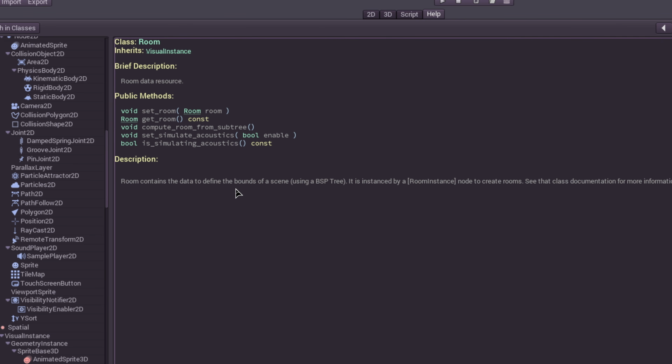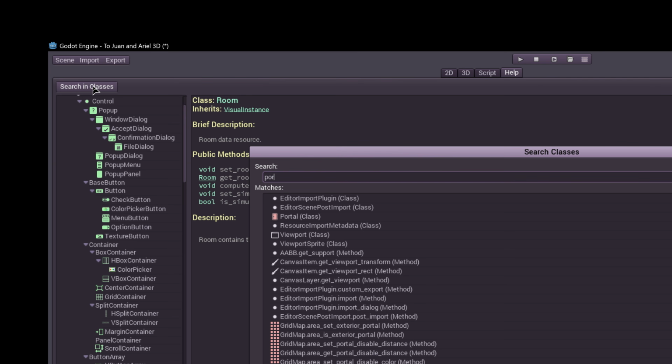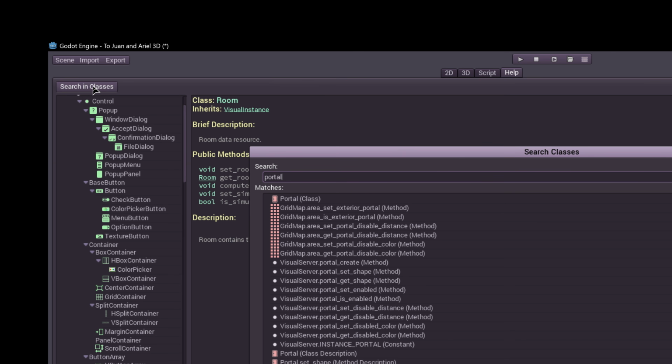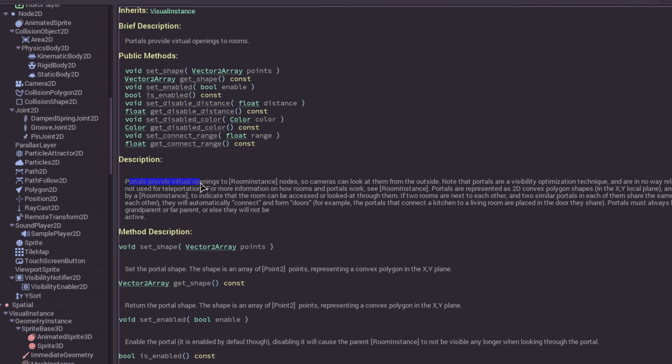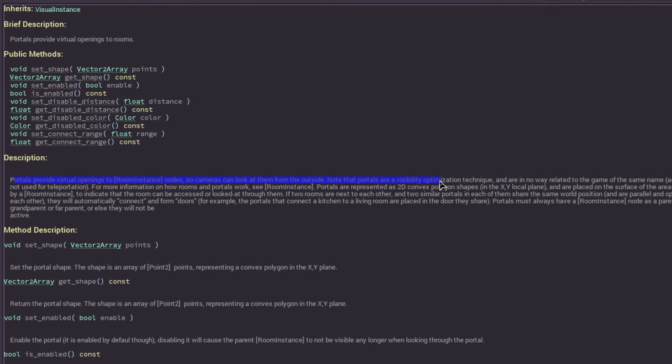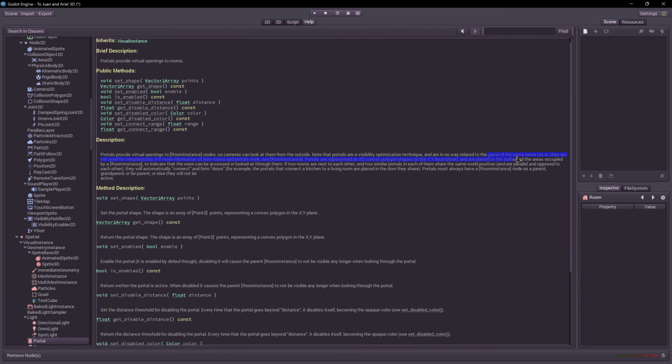A room contains the data to define the bounds of a scene. It is instanced by a room instance node to create rooms. No idea what that means. Okay, so I'm assuming a portal works like a door to the room. Yeah. Portals provide virtual openings to room instance nodes so the camera can look at them from the outside. Note that portals are a visibility optimization technique and are in no way related to the game of the same name. Nice portal reference there.